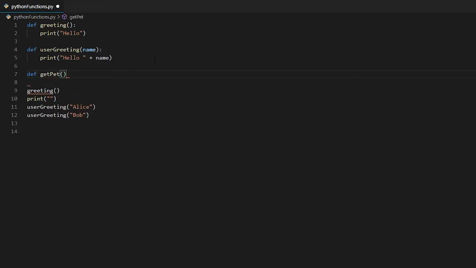So let's define a few variables to be used within our function. We can call it pet type, so we can grab the type of pet that the user has. And then if we want to add in more arguments, all we have to do is separate each one by a comma.